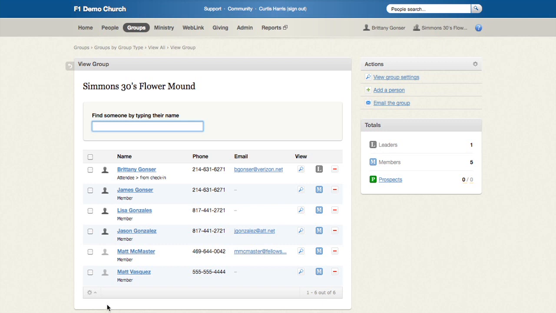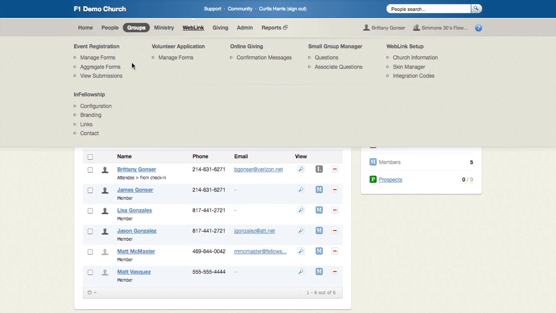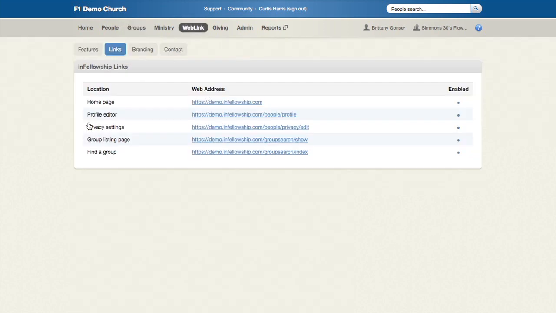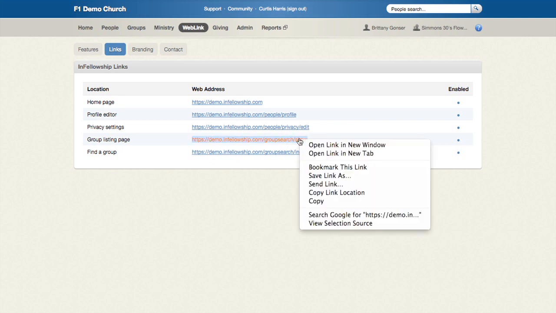Then I want to turn around and I need to communicate to those group leaders. I need to tell them, hey, make sure you go out there and try this new thing that we're moving toward. So to do that, first, I'm going to go to Web Link and Links. And I see that this is the path that I want to share with my group leaders. I want to send them to the home page where they can sign in and start working with their groups. So I'm going to copy that link.